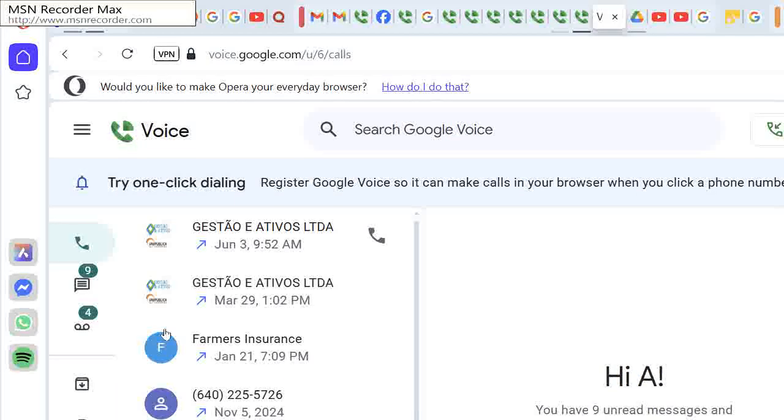Now I want to navigate to, you can see that I made the last call on June 3rd at 9:52 a.m. I want to make another call now. So I'm going to click the caller, Gestao E Avitos, whatever it is, it's actually ChatGPT. So I'm going to call ChatGPT and talk to ChatGPT.